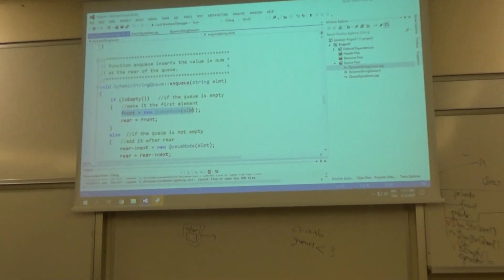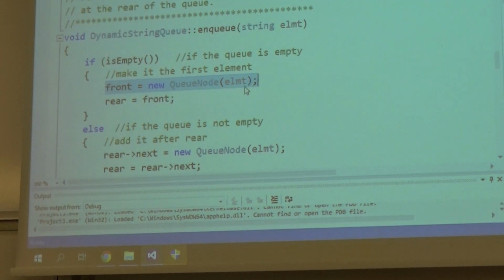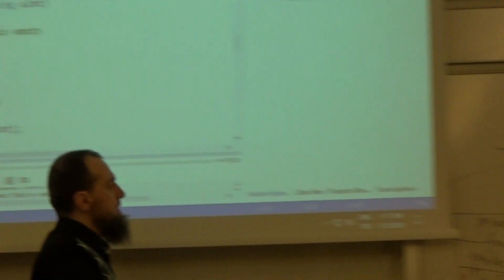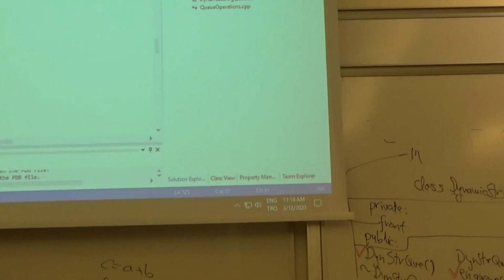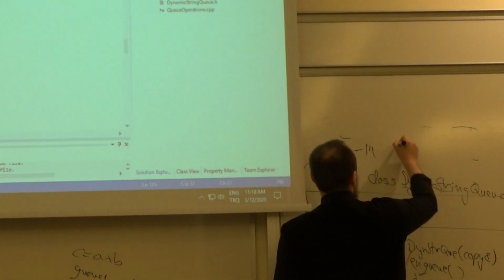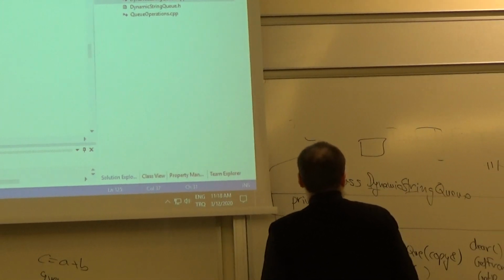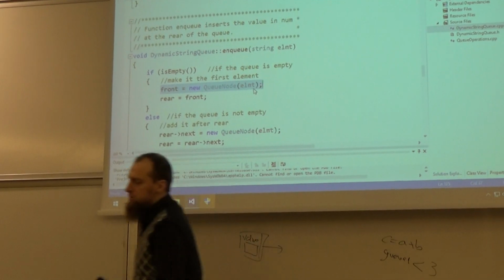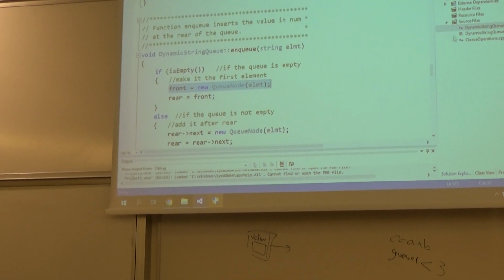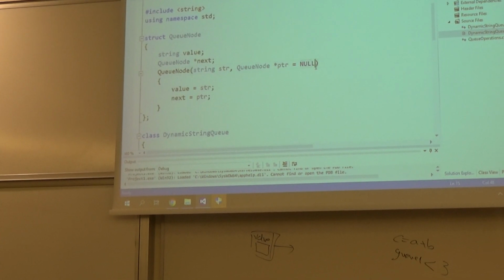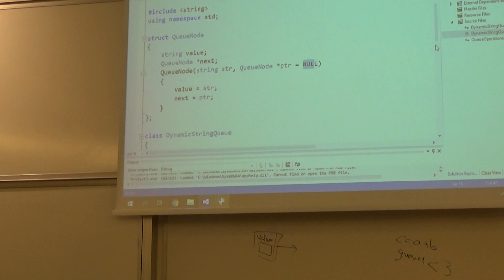So if the queue is empty, what do we do? It is the following: front is equal to new QueueNode(element). So basically we're calling the constructor of the QueueNode class. Firstly, we go with the right side of the equality. We create a new node calling the constructor that I explained. It takes two parameters actually, if you remember: the string and the pointer. If I don't give any value for the pointer, by default it's going to be null.